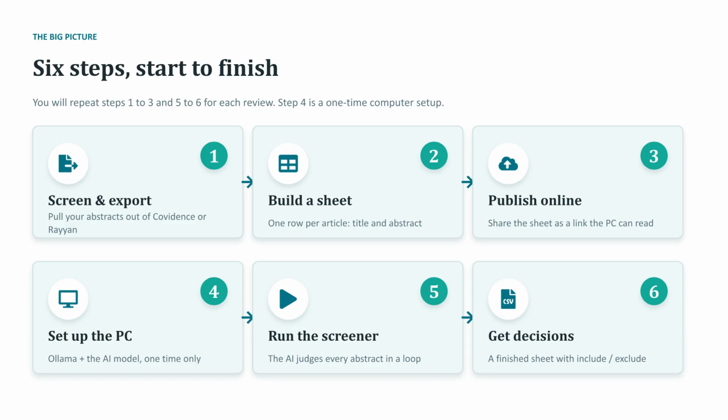Before the details, here is the whole thing in 6 steps. You screen and export your abstracts from Covidence or Rayon. You build a simple spreadsheet. You publish that sheet so the computer can read it. You set up the computer, which is a one-time job we have already done. You run the screener, and you get back a finished sheet with the decisions.